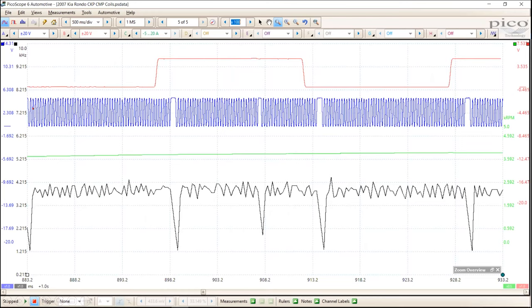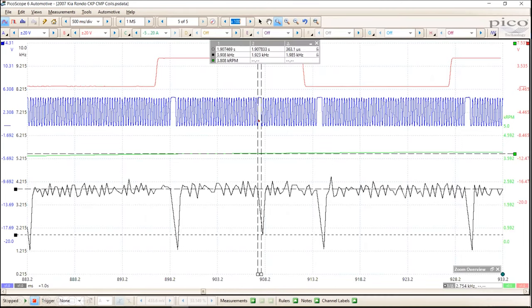Here's my crankshaft sensor. Here's my normal sync. Here's my normal sync again. And here is my extra little dropout that's not supposed to be there. Think about this: that little tiny dropout, that drop in frequency right there, was 363 microseconds long. Microseconds.